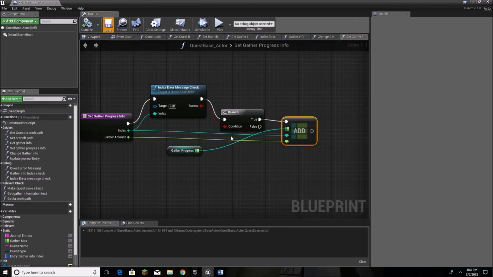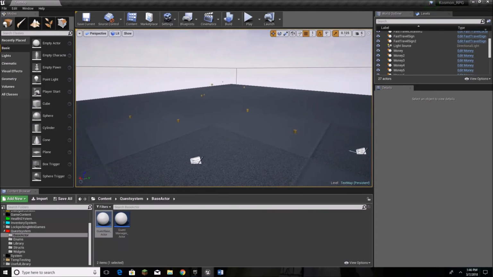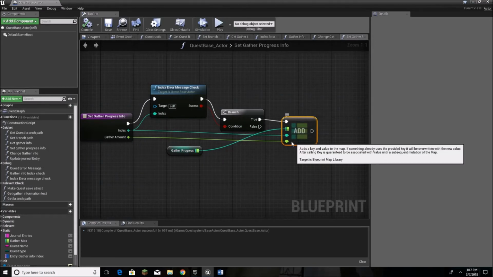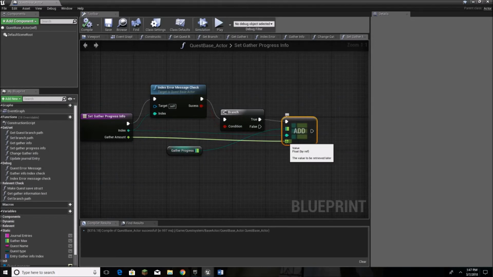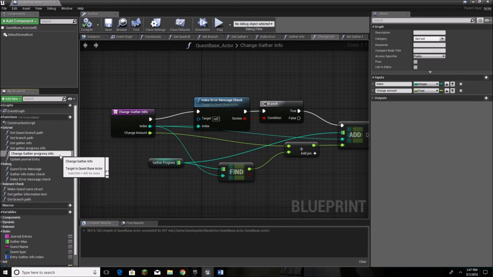What I'm using this one for is, say you're picking up the money out here in the field, or out here in the world. We just want to check directly, okay, this gather amount, let's correspond it directly to how many items you have in your inventory. So say you have some sort of shopkeeper saying, all right, come bring me back like, I don't know, like 20 necklaces and I'll give you something. But that corresponds directly to what's in your inventory. That's what this is doing.